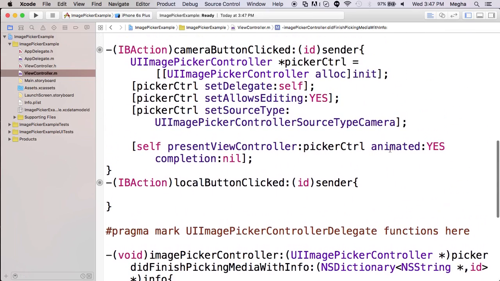Similar thing, almost exactly the same, the source type is going to be changed. So I'm just going to copy paste.